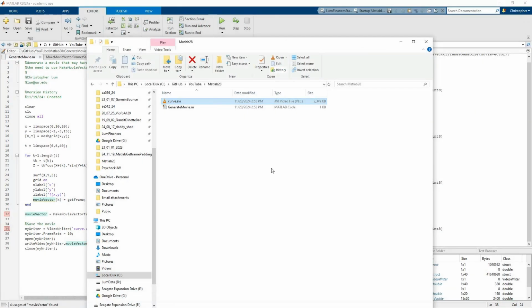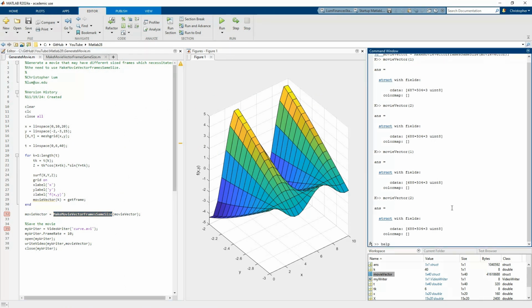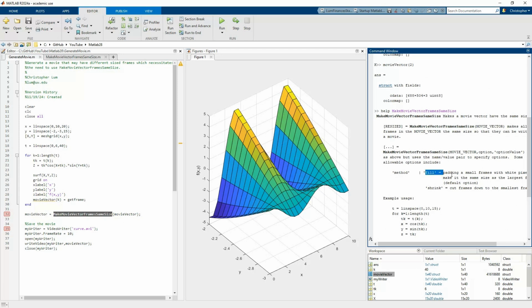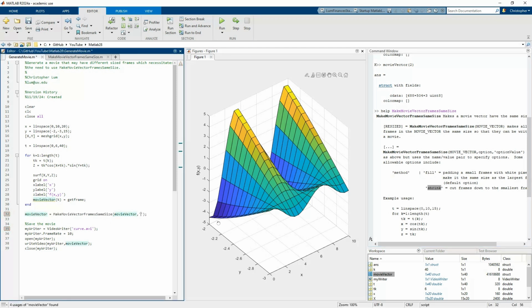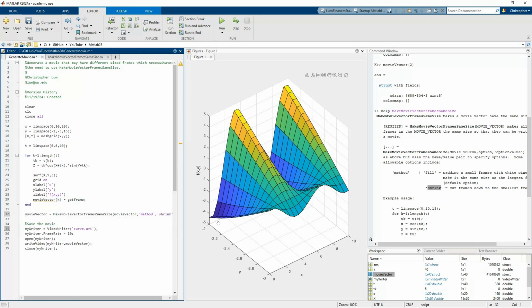Okay, so now let me show you one other thing just to mention. Like we said, all this thing is doing is either adding or removing pixels. If you take a look at the help file, I have a couple of different ways you can do this. You can try to make the smaller frames bigger by padding a bunch of white pixels on the side, or you can shrink them and make the bigger screenshots the same size as the smallest screenshots. If you want to do that, you can say method is shrink, because I think by default I fill things.